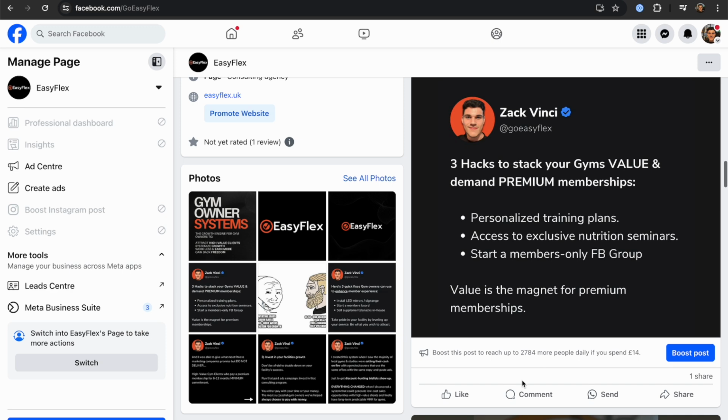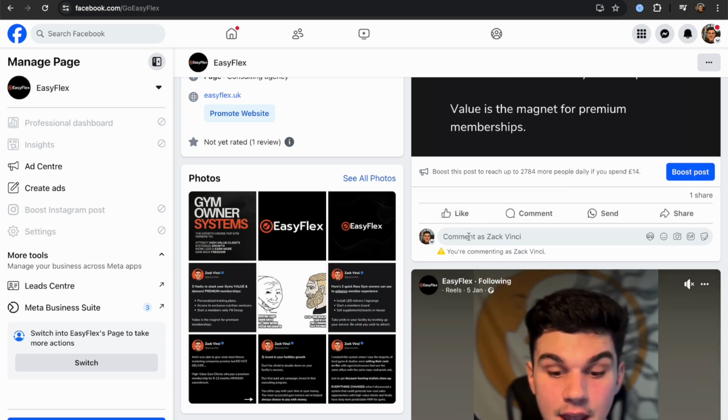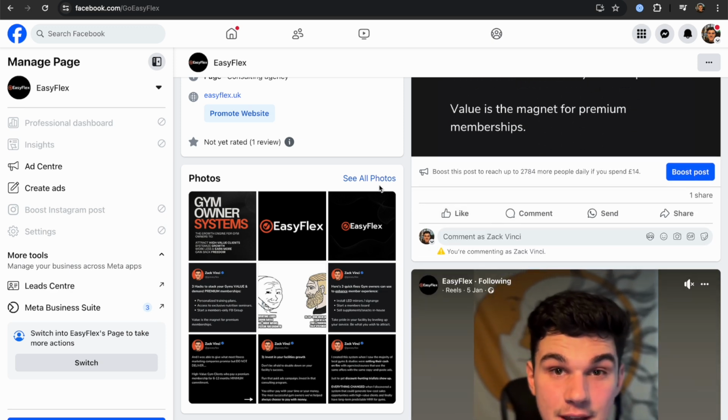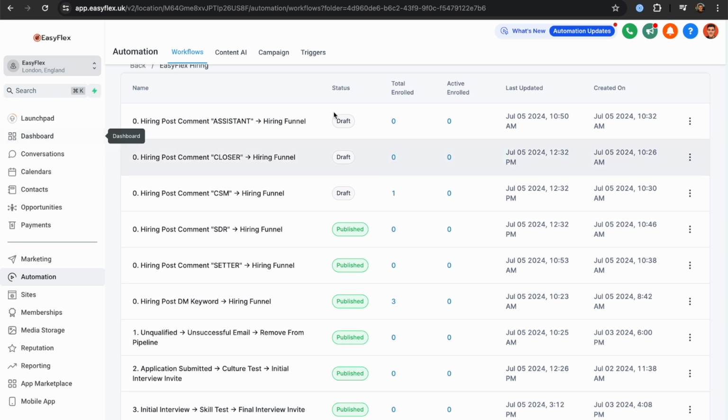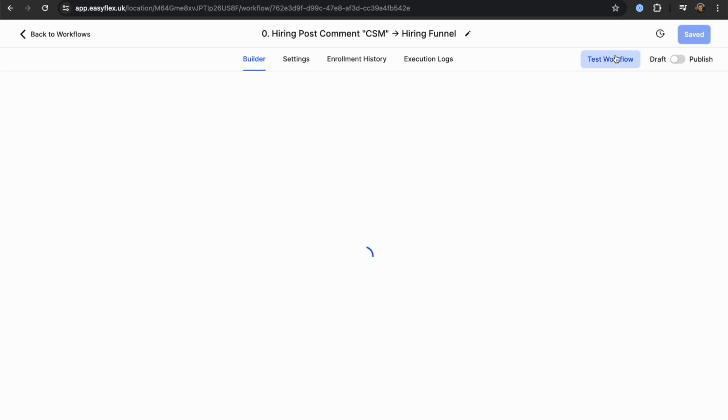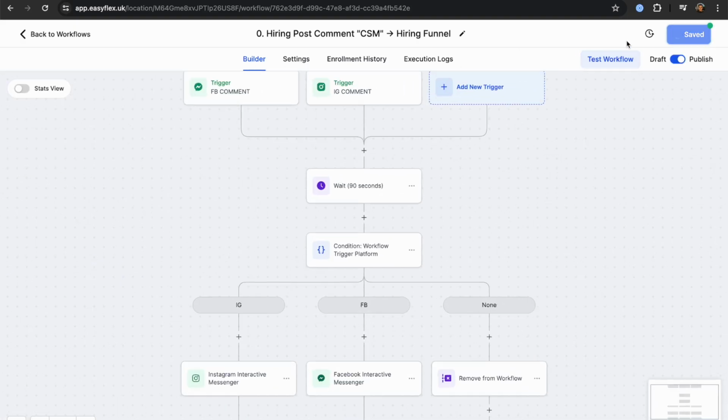Now, when someone comments here, we have a separate workflow for when they comment, and if they DM, we have a separate workflow for that too. So the very first thing that I'm going to walk you through is just a comment. We'll stick with CSM for now. And the very first thing as well is you need to make sure that this is always published. So click publish at the top right and save.